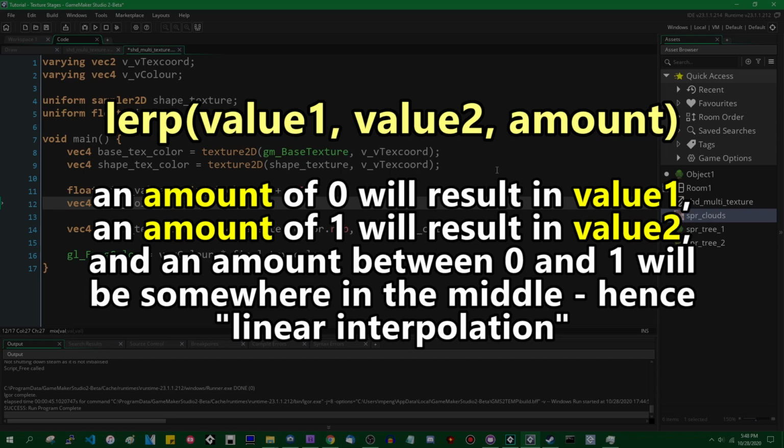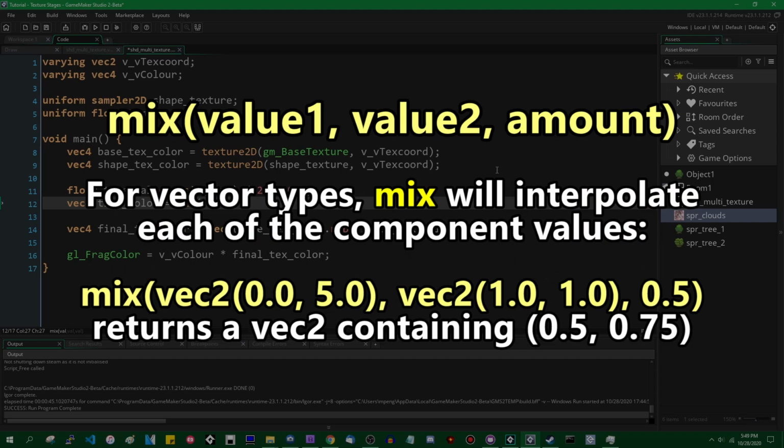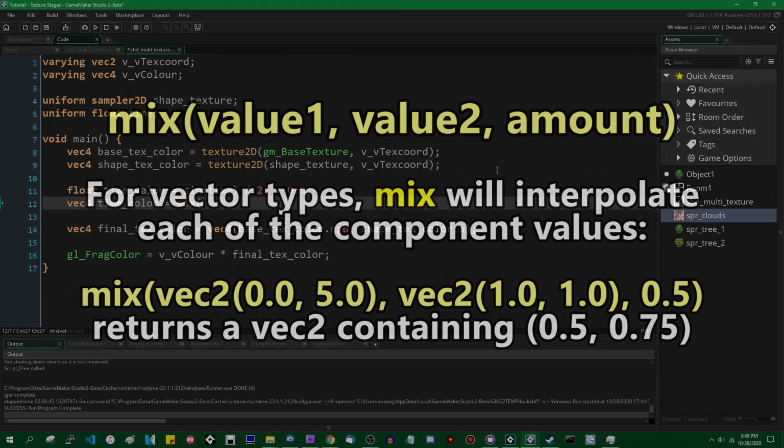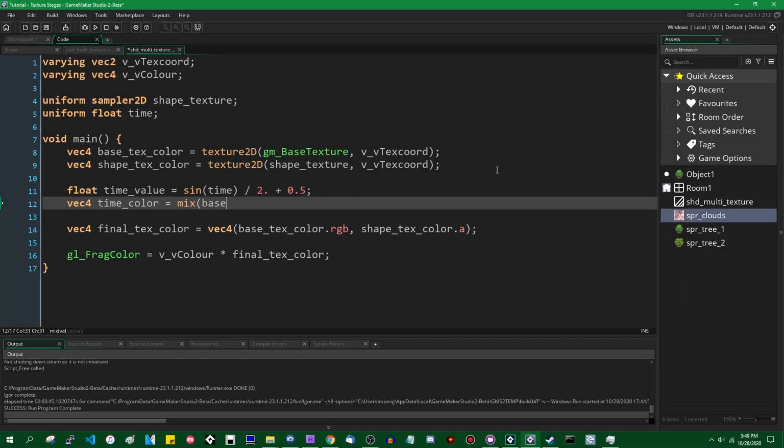It takes a start and an end value and interpolates between them based on some parameter. It works for most data types. It works for floats. It works for vectors of any size. I don't know if it works for matrices or not. That would be neat. Anyway, we are going to mix base color and shape text color, and we're going to base that on time value.